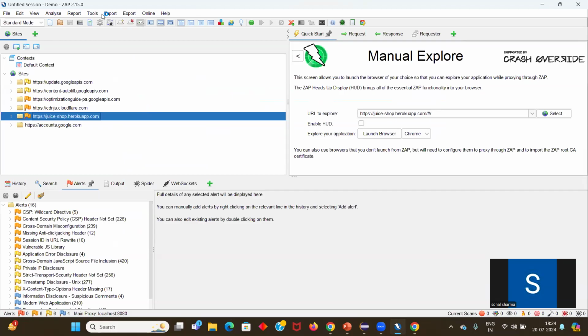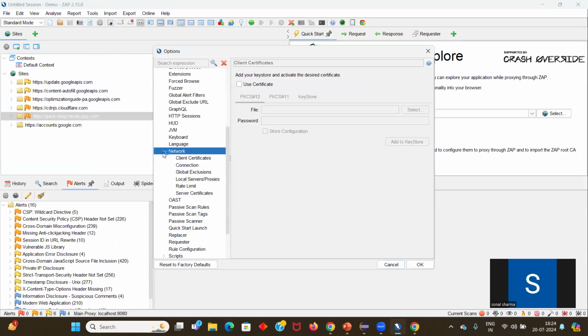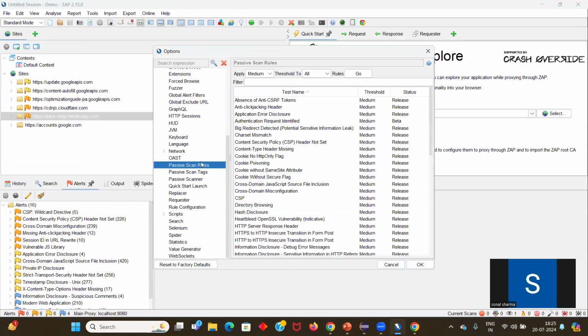And if I go to tools, options, and I select passive scan rules, these are all the tests that were run during the passive scanning. Absence of CSRF tokens, anti-clickjacking header. These were all the vulnerabilities that it checked for. What is threshold? Threshold is the level above which the vulnerability will be reported. If I set it to off, that means the ZAP tool will not check for this vulnerability. It will not perform that test.